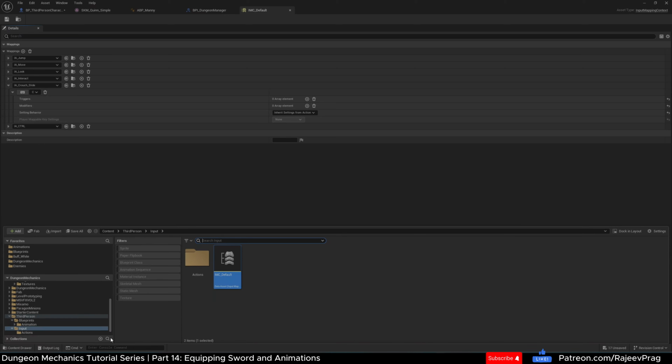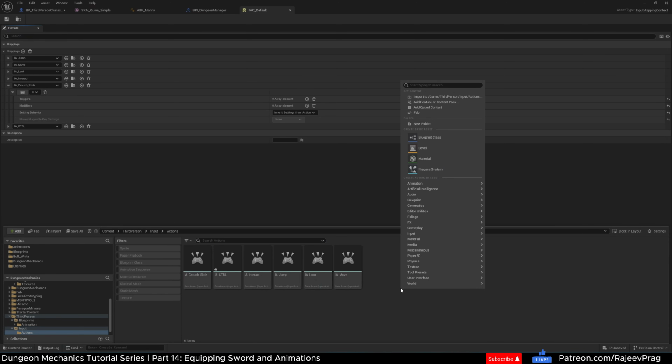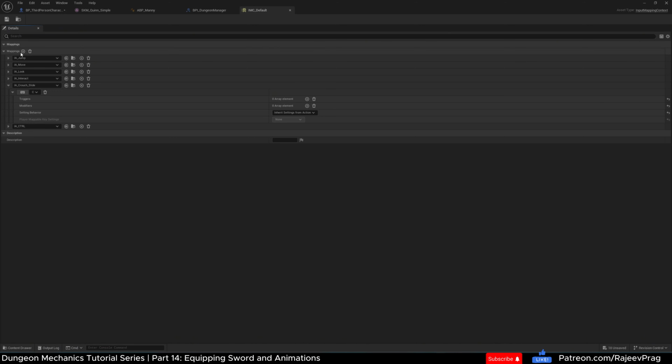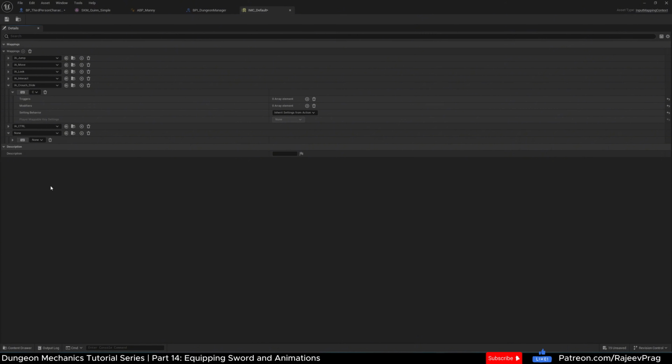Now back in our inputs, actions, we're going to create a new input action, and this would be IA_Combat_Off. And back in our IMC default mapping, we're going to create a new mapping, and this would be for our combat off.